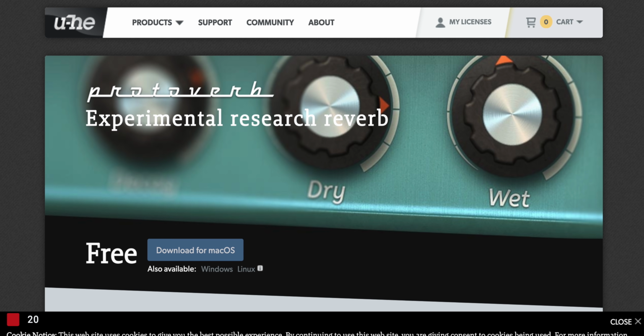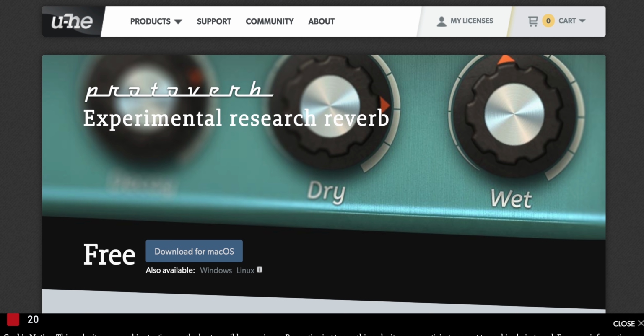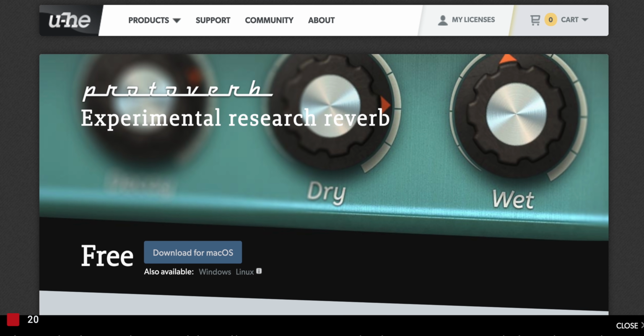Okay, we haven't had a free reverb yet. Well, here goes. Protoverb is an experimental plugin from Uhhe, the makers of some awesome synth plugin instruments. Protoverb is totally free and includes room simulators. It's available for Mac, Windows, and Linux.